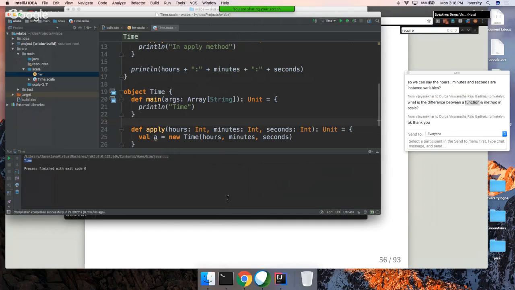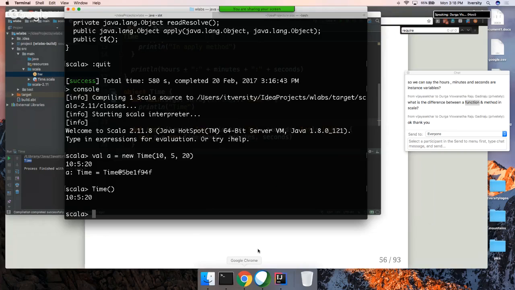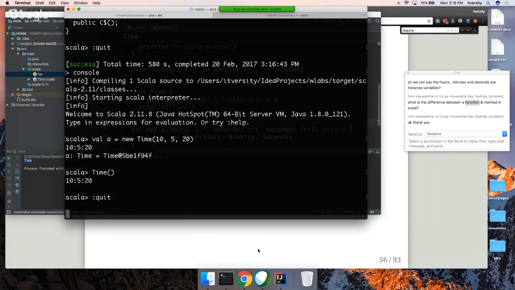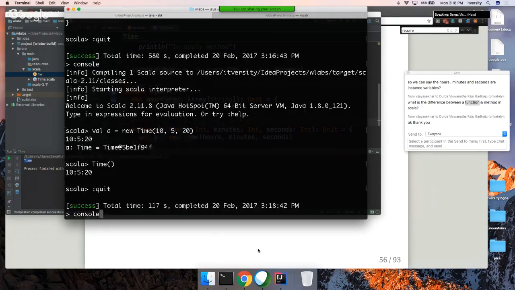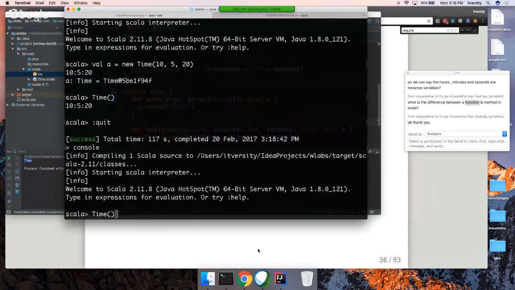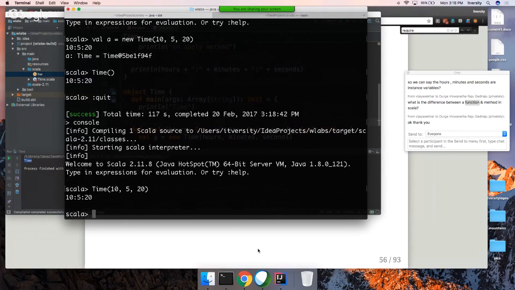Okay, so now I can actually say launch the console. And now I can pass the parameters 10, 5, 20. So you don't need to create an object and all those things. Using the companion object for a class, you can just invoke the apply method like this. So this is nothing but time dot apply 10 comma 5 comma 20.